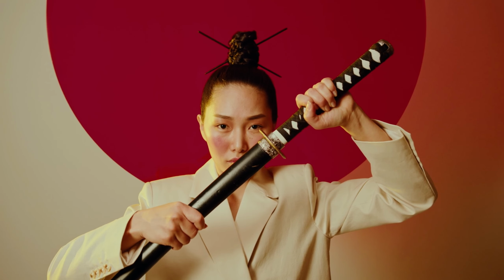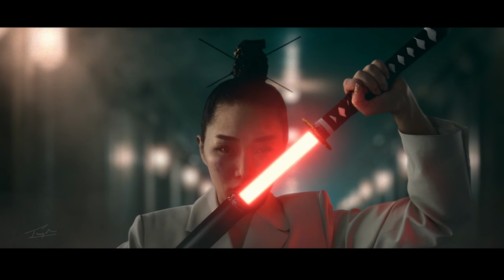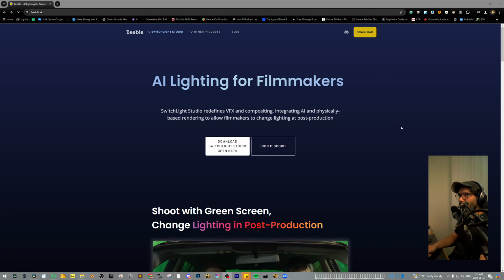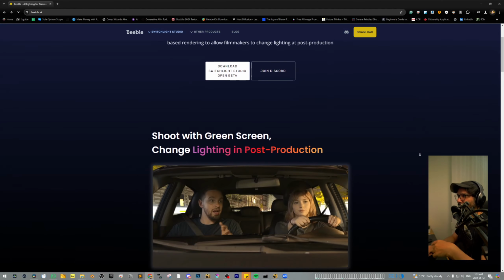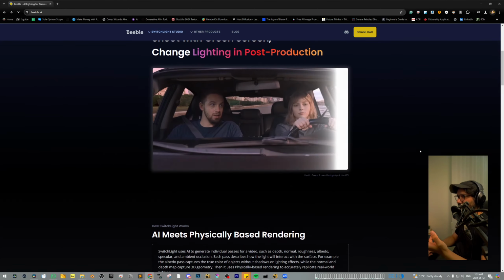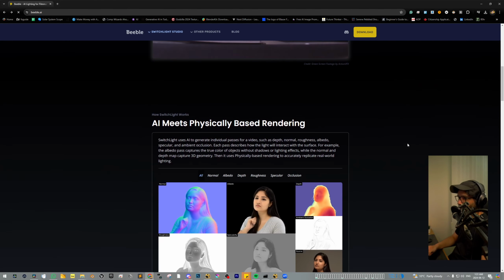Alright, so in this video we'll be looking at how I got from this to this using AI. So let's get into it. Alright, I went to beeble.ai and downloaded their Switchlight Studio software, which lets you relight or remove background using AI.